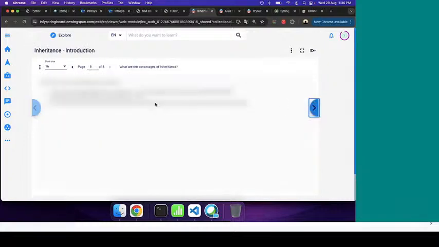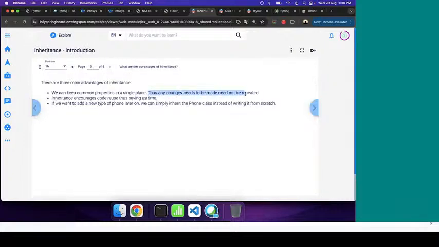And thus any changes that need to be made need not be repeated. If all the common code is in one place, if you make changes to the common code, then the changes need to be done in one place only instead of doing it in 10 places. If a class has 10 children, then earlier we had to do it in 10 places, now we need to do it in only one place.